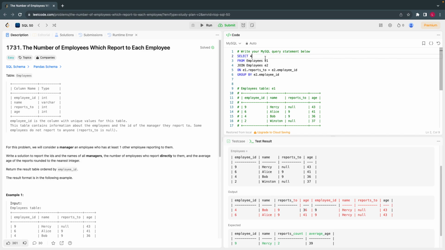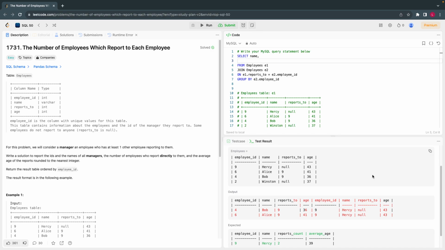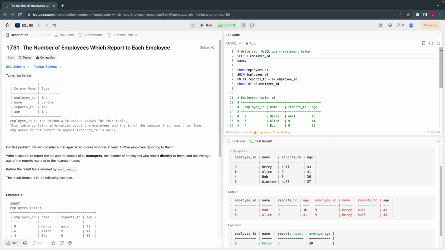Now, because I'm doing group by, I can simply take the name. I have to take E2's name, because that is what they're asking for: the manager's ID, right? I have to take the manager's ID, oh, sorry, first employee ID, the manager's employee ID, and manager's name, because there are two names, so we have to take the manager's name, right? So then I'll take manager's employee ID, manager's name.